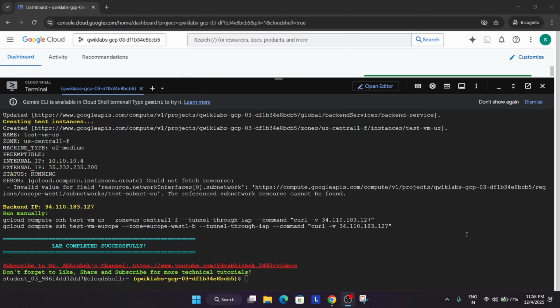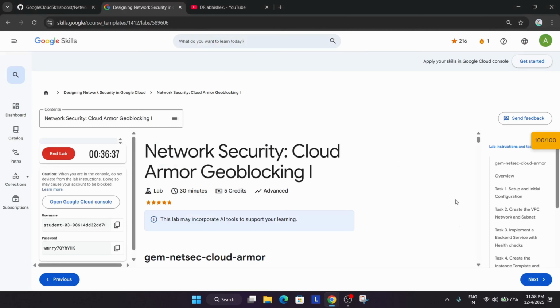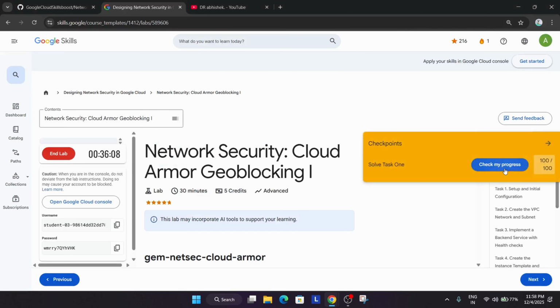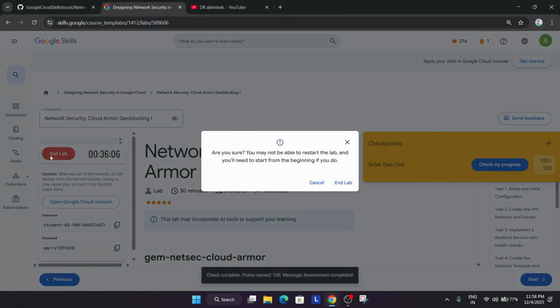So finally here you can see all these tasks are completed. Now let's move to the lab instruction and simply check the score. And that's the way we have to complete the lab.